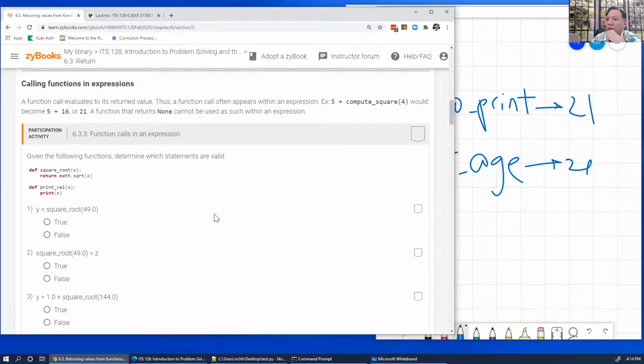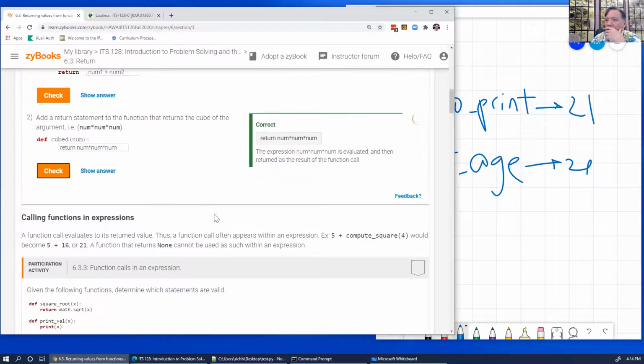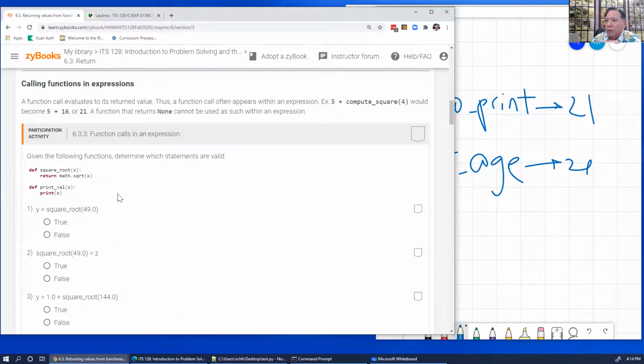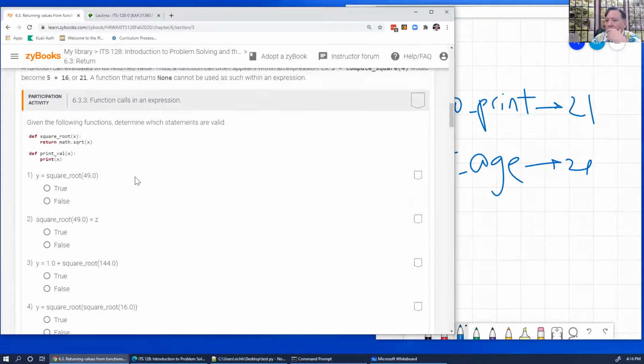Calling functions in expressions. Okay, it's the same thing. Here we're just showing that we have this function called square root, and it's going to return this. Now, why would we do this? I don't know, we're just doing it. Here we have a function called print value, and all it does is take this parameter and print it out.